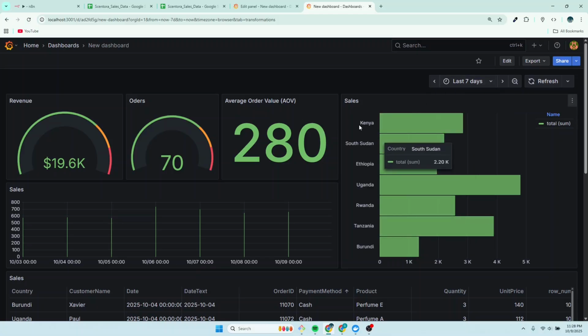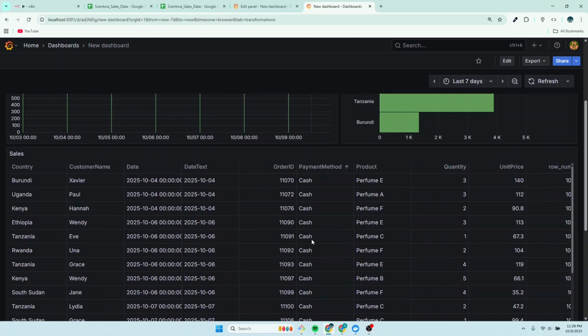I have the analysis for the sales per country or per region. I've used this type of graph. Then apart from that, I have sales per day represented by a bar graph. This one here, you can see 7 days listed.